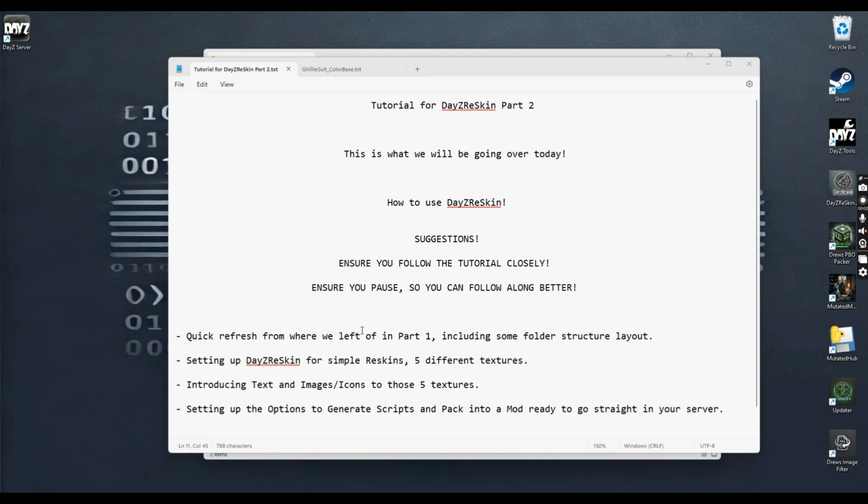Hello, welcome to the tutorial for DayZReSkin Part 2. And this is what we'll be going over today: how to use and set up the DayZReSkin itself.